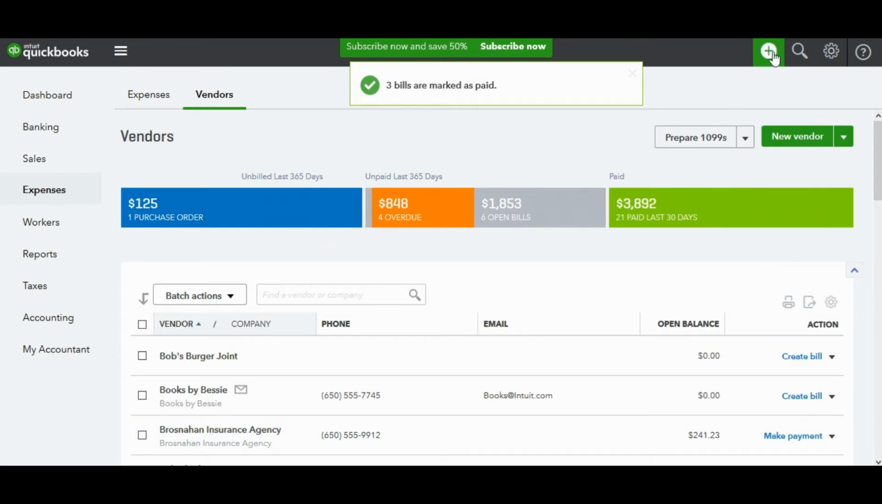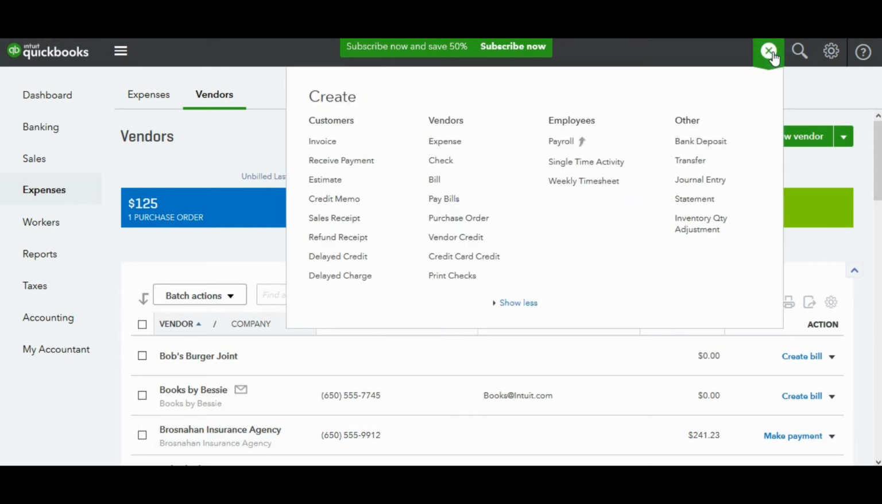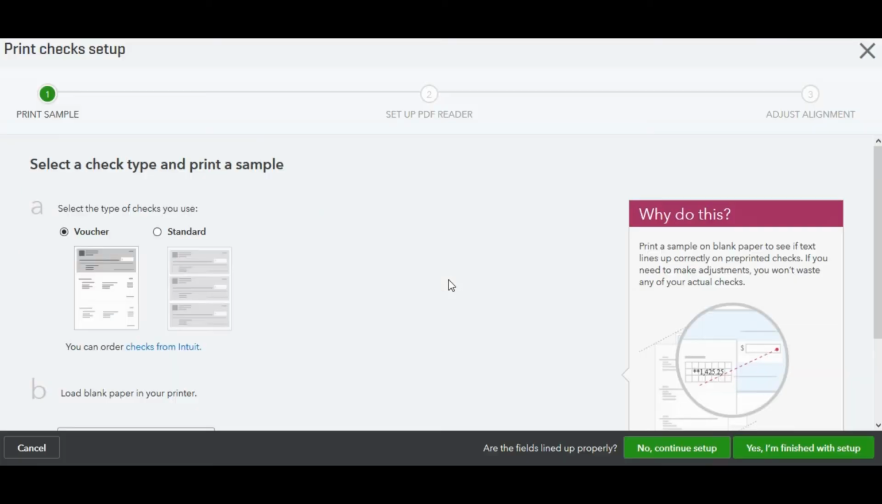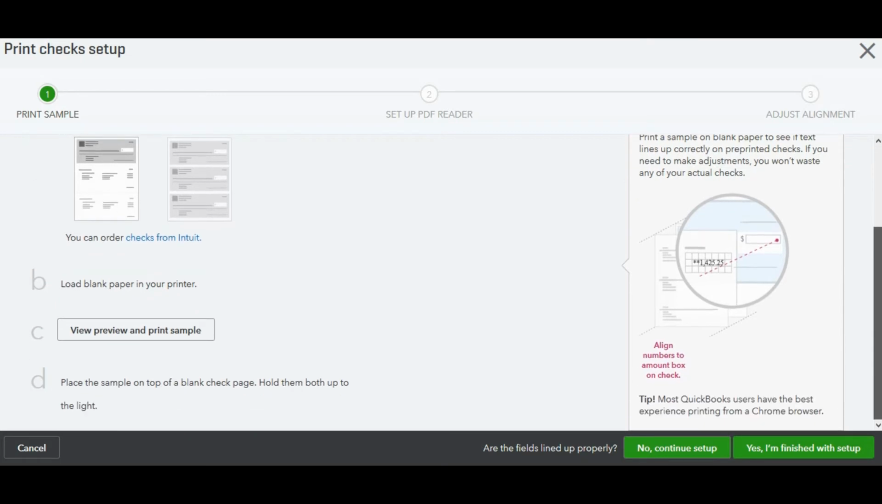Now when we get ready to print everything, when we do say print later, we're going to come down to our print checks. You're going to need to get either the standard or the voucher style of QuickBooks checks. So make sure you get those checks. You can get them from Intuit. There are many other places that you can get them. Just make sure that they are Intuit checks.